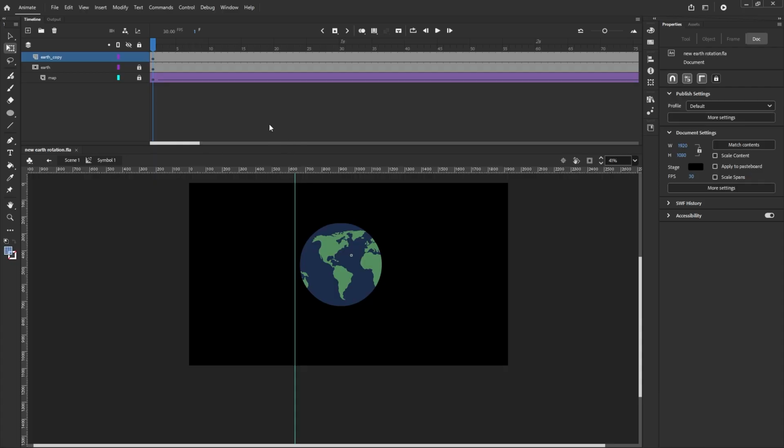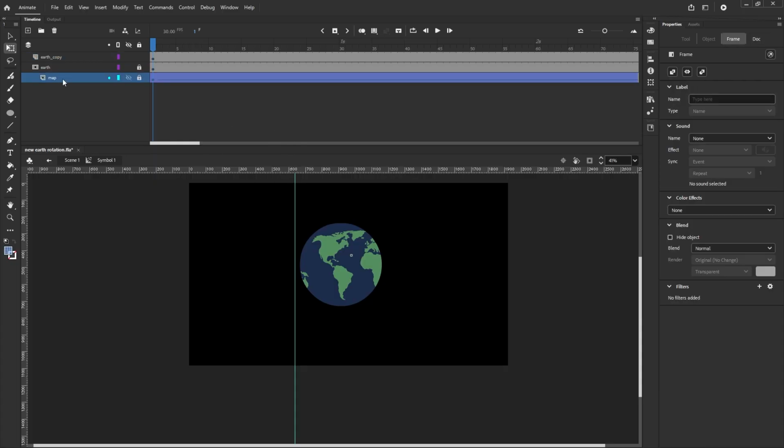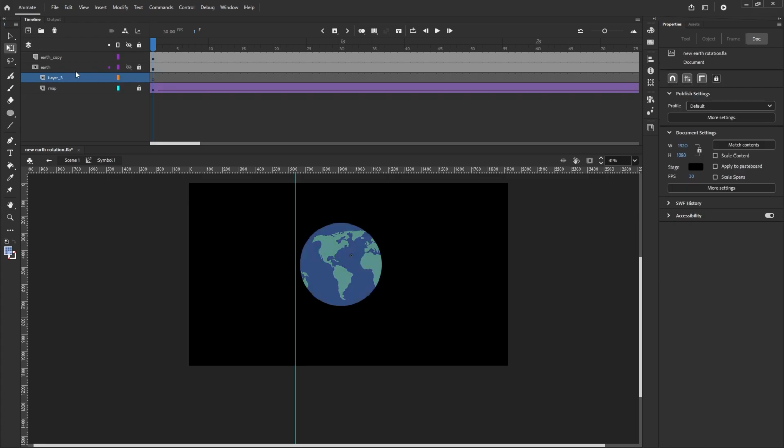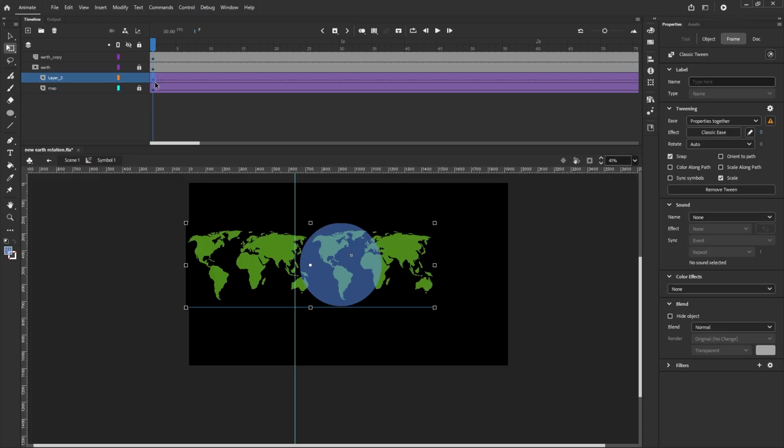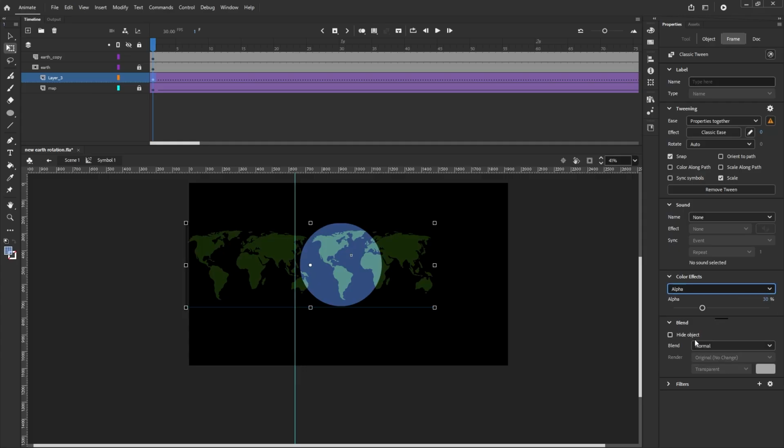For that, what I'm doing, I'm creating one more empty layer over the map. Then I'm using Alt and pushing that there, that is a duplicate. And here, from the color effect, there is alpha at 30%. I'm using 30 to 40%, right? The alpha used.